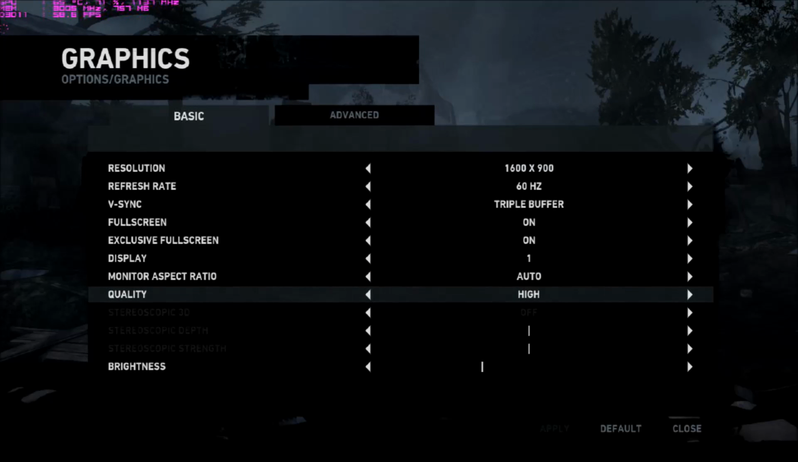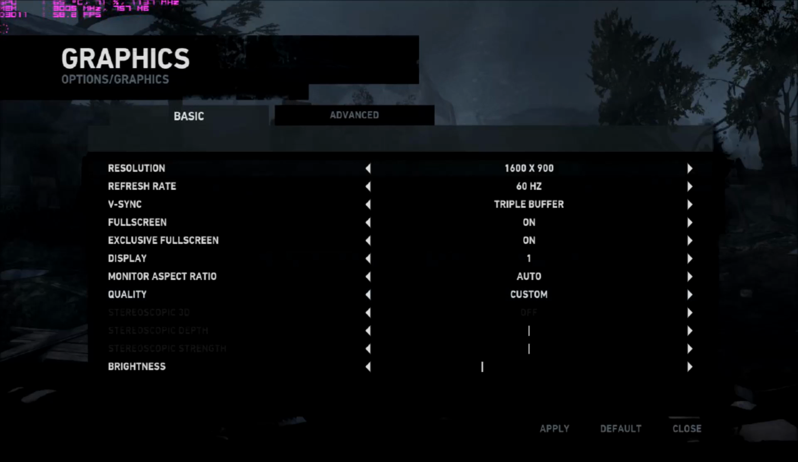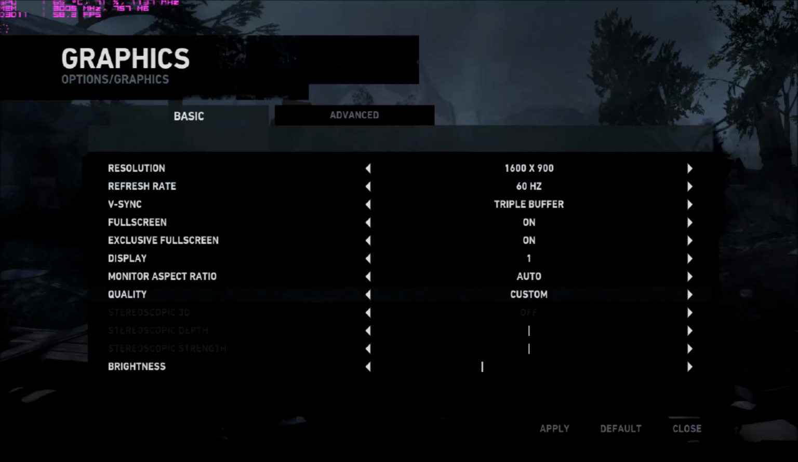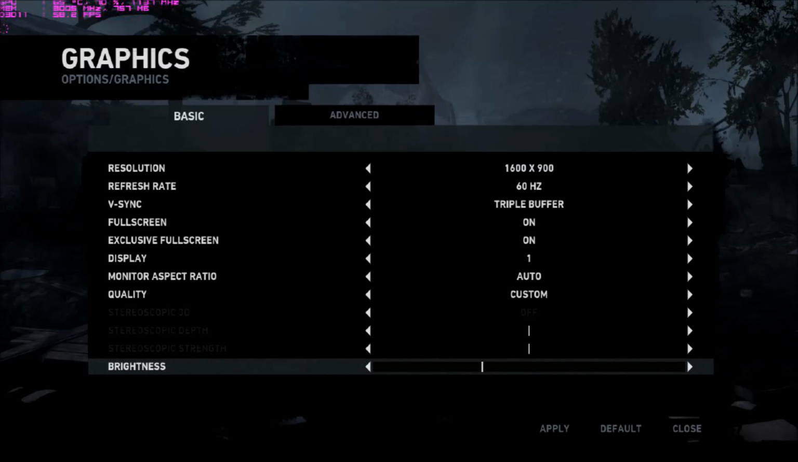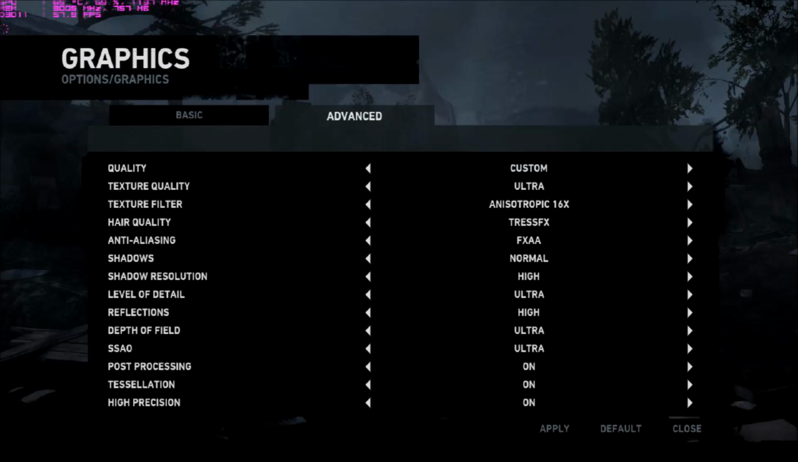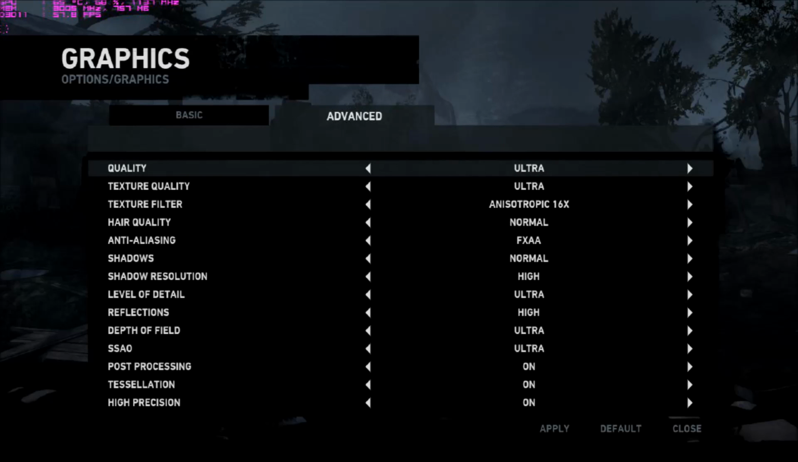Quality, this is your presets. Quality goes all the way from low to normal to high, ultra, and ultimate. Then you have your custom. If you get into advanced settings and make changes, you automatically change over to custom. Then you have your 3D settings, which I do not use, and your brightness. Now if we go under advanced, you have your quality again. You have your presets all the way from low, normal, high, ultra, ultimate, and custom.